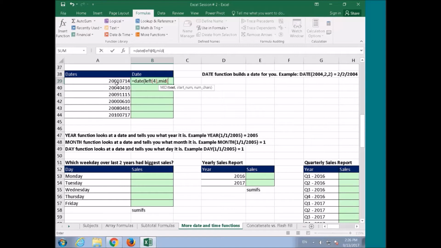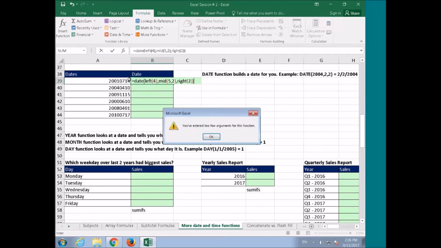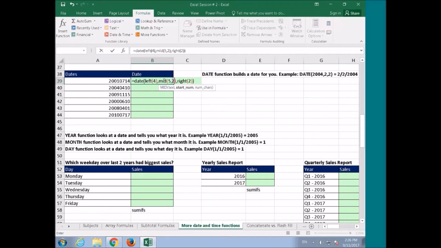So 1, 2, 3, 4, 5. So the 5th number is what I want, and I want 2 digits, so 5 and 6 basically. Now close that bracket, and the day is basically the first 2 digits from the right. So yes, you've obviously gathered, I need 2 characters from the right. And now if I close this bracket, I get my date. I'm going to get my dates here, right?